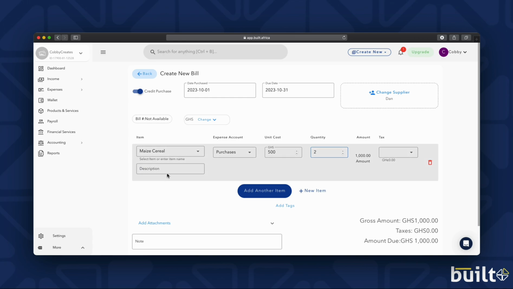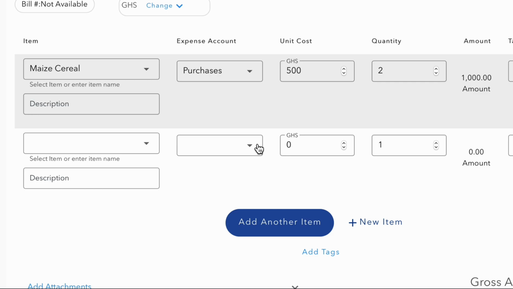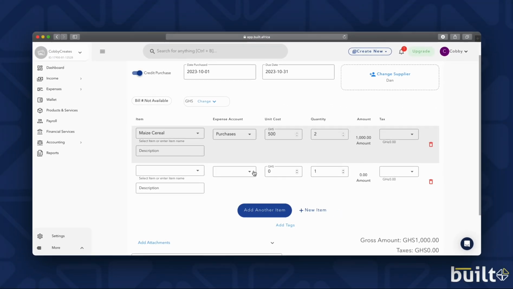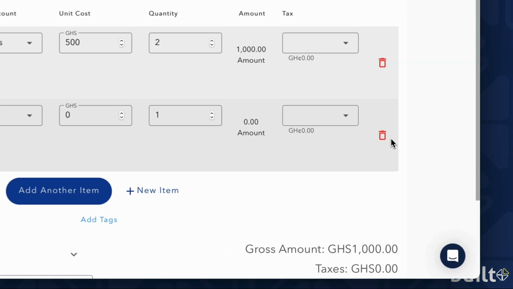If you have a further description to add, you can add it. If there are subsequent items that you need to add, you can click on plus or add another item. A template will pop up for you to fill with the details and then you proceed.